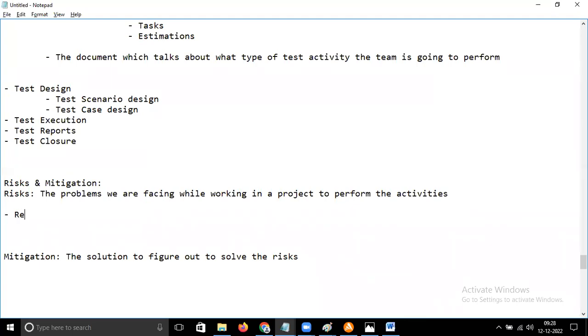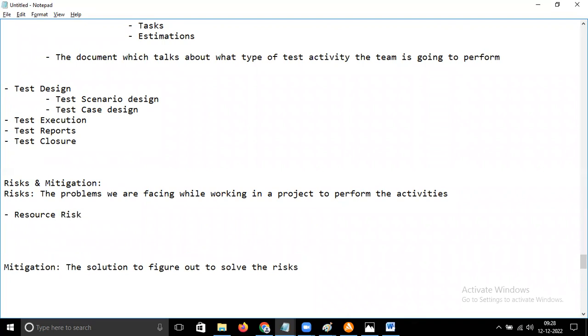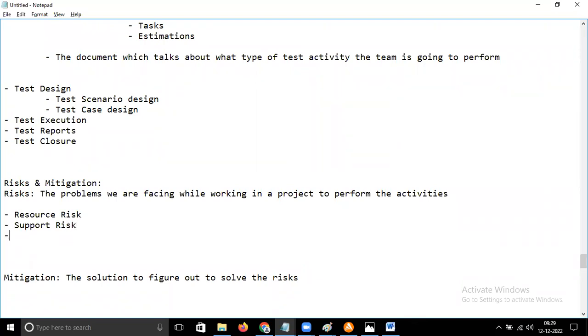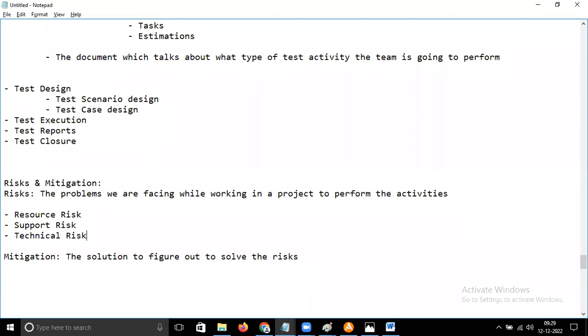One is resource risk, support risk, third one is technical risk. Resource risk, support risk, technical risk. What is meant by resource risk? Like time and manpower. Manpower is correct. Time we cannot predict here.